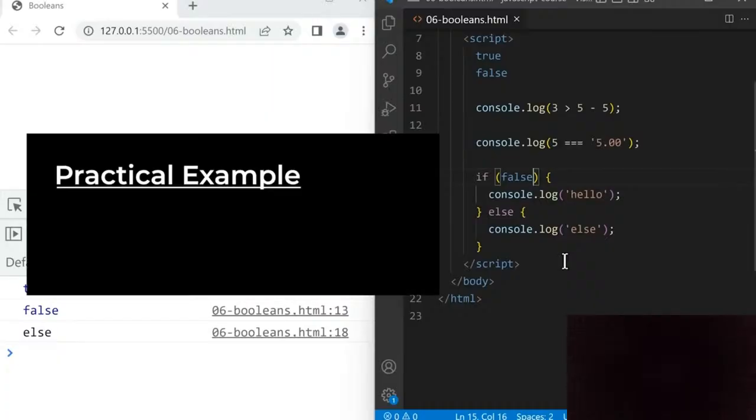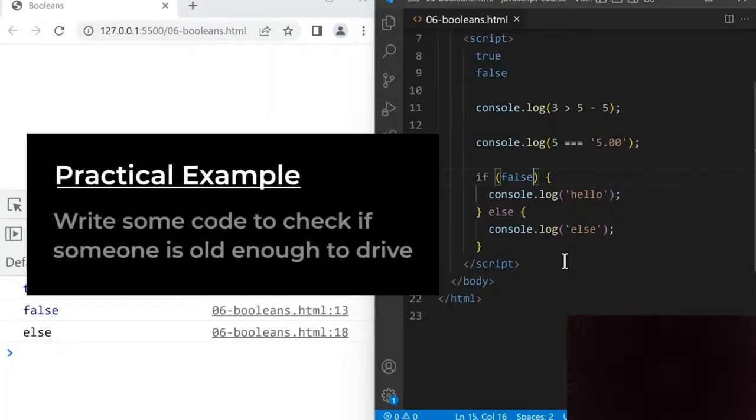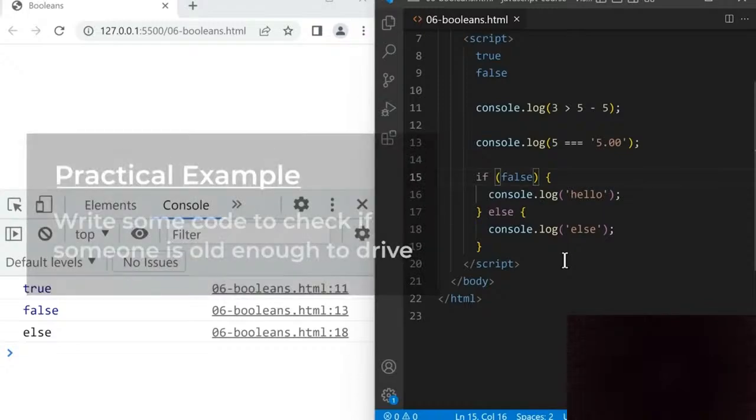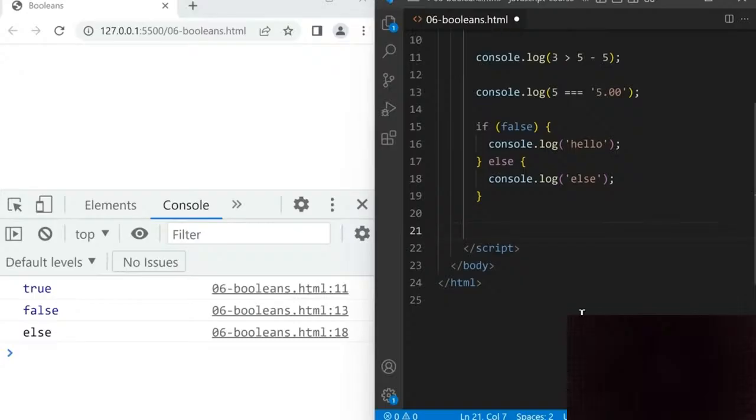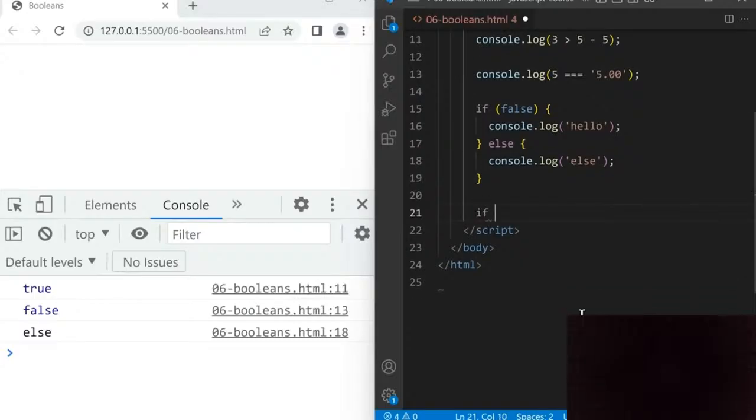Now let's do a practical example. We're going to write some code to check if someone is old enough to drive. Let's go to the bottom and create some new lines. And we're going to type if, brackets, and curly brackets. And inside here, we're going to compare two numbers. The first number is a person's age. Let's pretend we have a person who is 30 years old. So we're going to type 30.